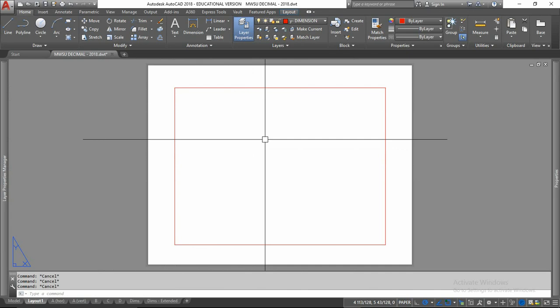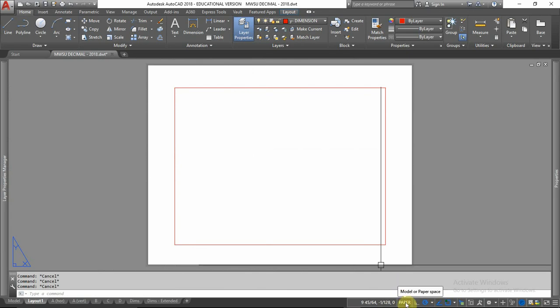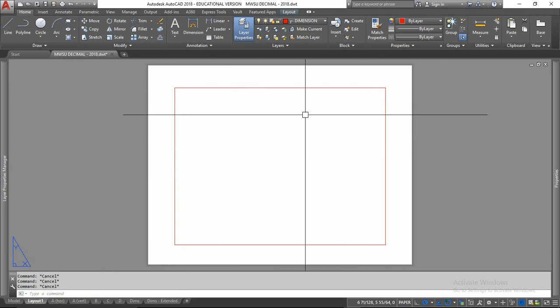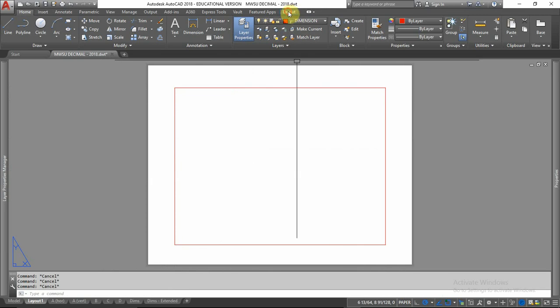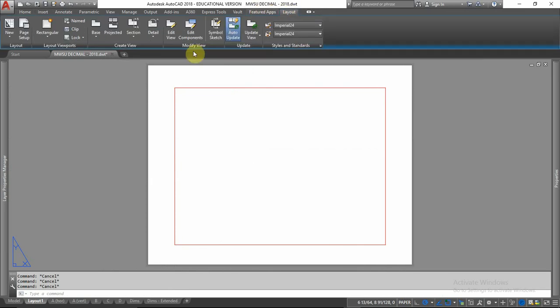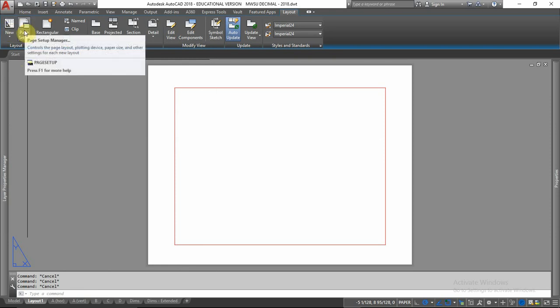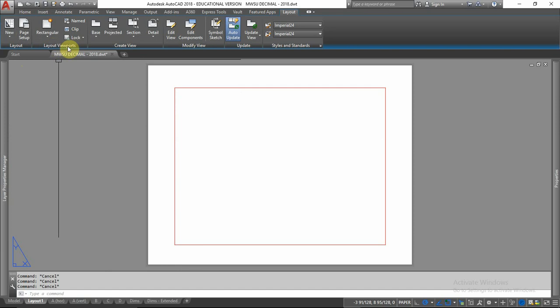Again, I am in a layout tab. It shows that it's paper space. That is where I am currently at on the status bar. Additionally, I have a layout ribbon. I'm going to go ahead and click on that tab. Again, I have layouts. Here's where I could create new layouts. Here's where I adjusted page setup. And then the next one, layout viewports.